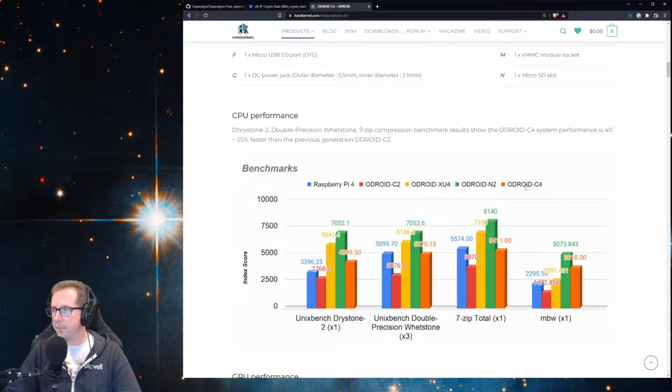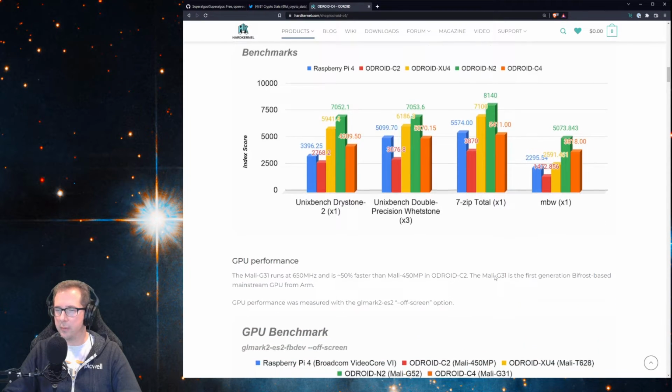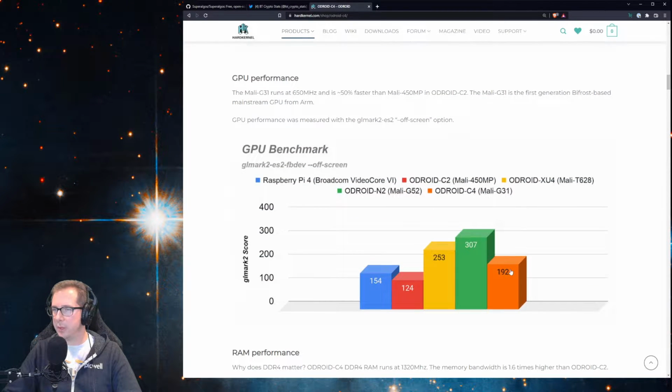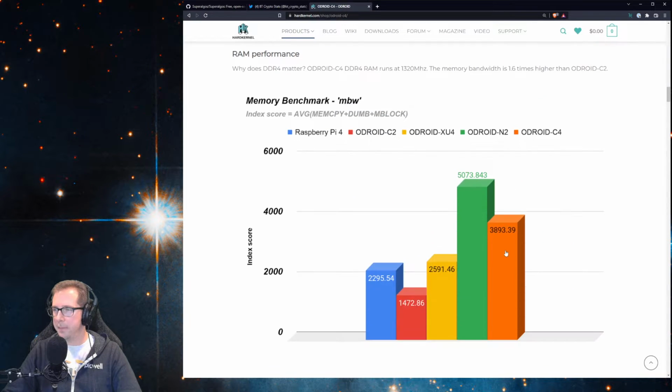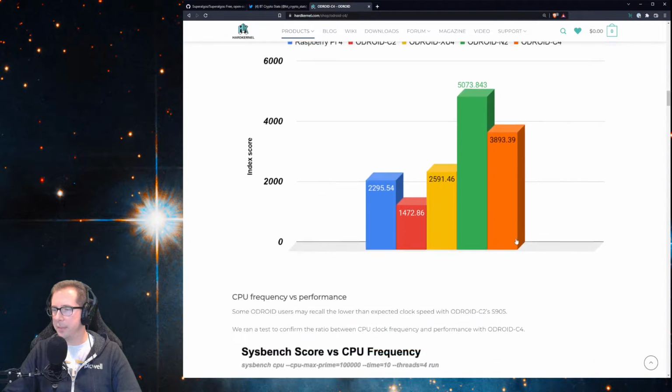So this orange bar is what we're looking at. Slightly better on the UnixBench Dhrystone. Slightly worse, even though the graph makes it look about the same, on the Double Precision Whetstone. A little bit worse on 7-zip, and better on the MBW, the memory benchmark. The graphics GPU benchmark does a little bit better.